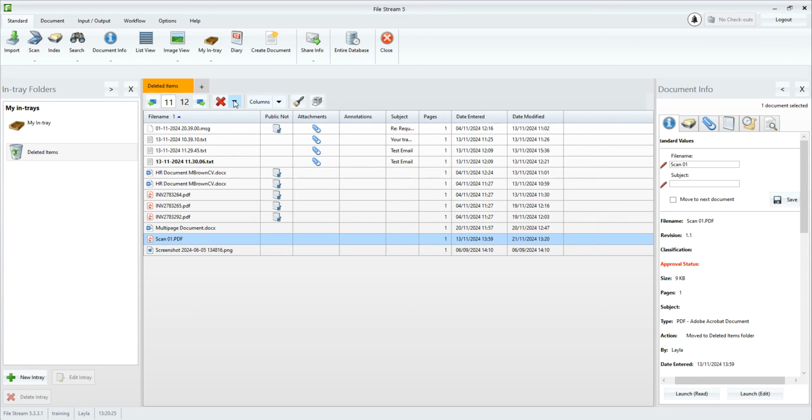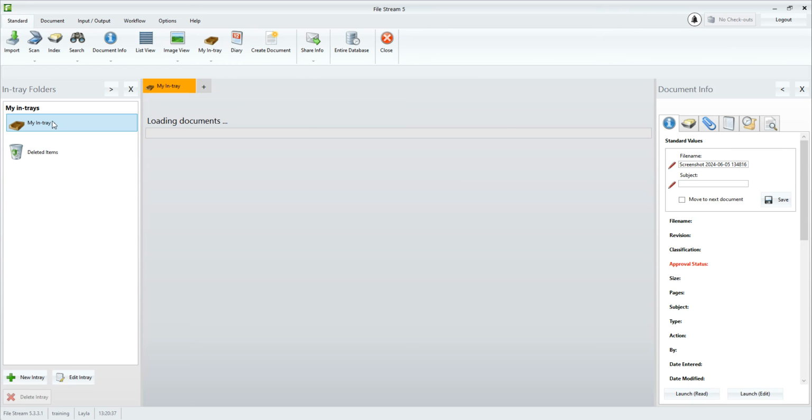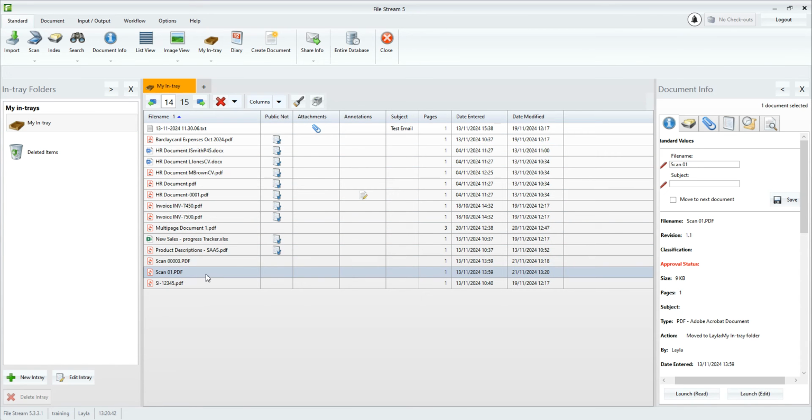So from here, I have the option to either destroy it, as I say, that means it's going to be permanently deleted from the system, or I can restore it. So if I select restore, and then go back to my in tray, you'll be able to see that, there we go, my document's been restored back to my in tray. If you had deleted something from a cabinet, it would be restored back to the cabinet, so it's always going to revert back to where it was originally located.